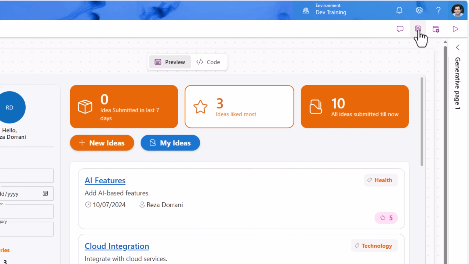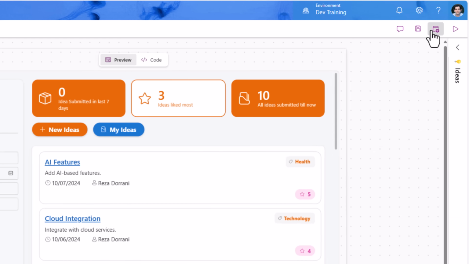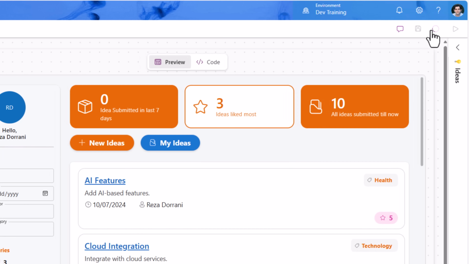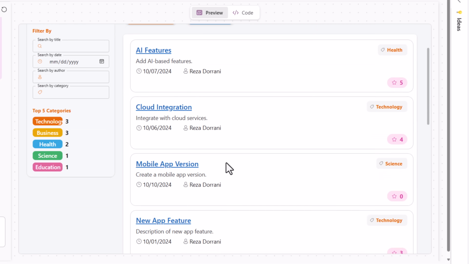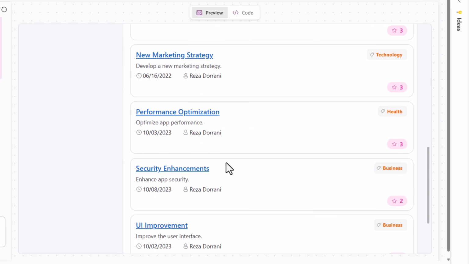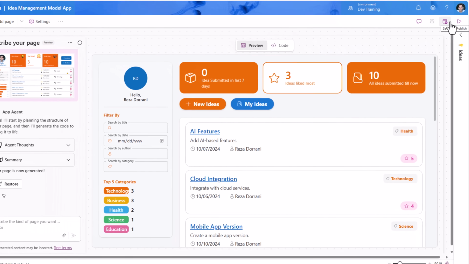I'll go ahead and save this. I can give this page a name. I'll put an emoji and say ideas. Publish this. You can see a preview of the page right here. It's showing all the ideas from my idea table. It's gone ahead and styled it very similar to the screenshot that I provided. The app's published.